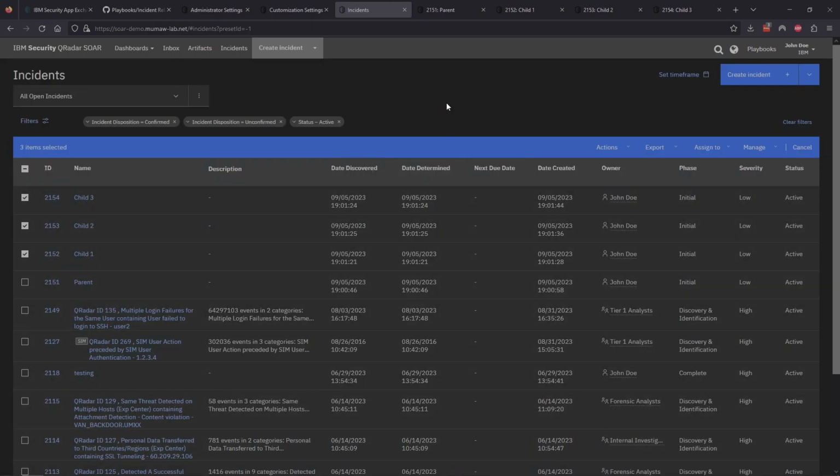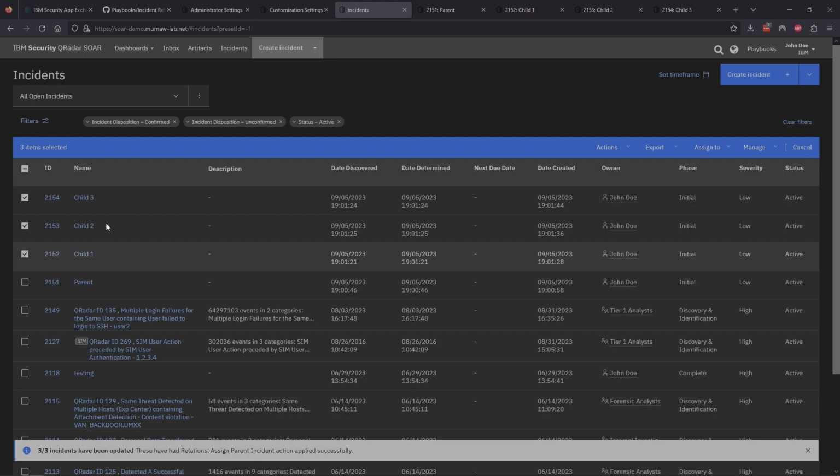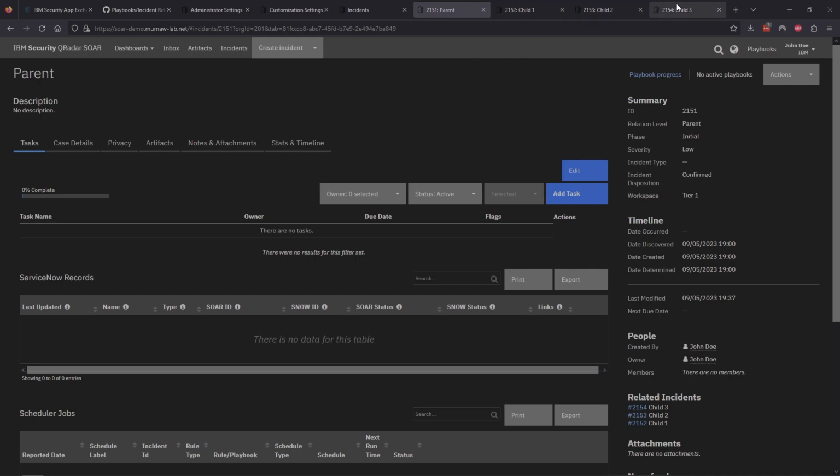After we enter that in, we'll confirm it. And then what this is going to do is take all 3 of these children and associate them to this parent here. So let's go ahead and take a look at that. Up here at the top, you can see I've got all of the incidents opened here. You can see I've got the parent incident and both children. So let's go ahead and give the parent a refresh here.